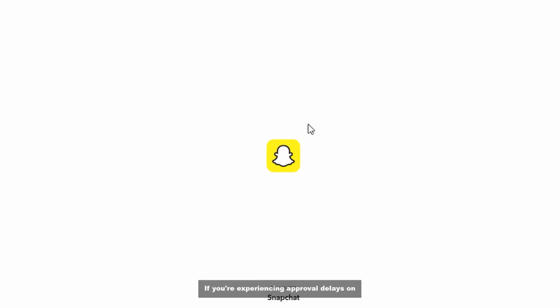If you're experiencing approval delays on Snapchat, follow these steps to help resolve the issue quickly. This guide will walk you through the necessary actions to expedite the approval process.